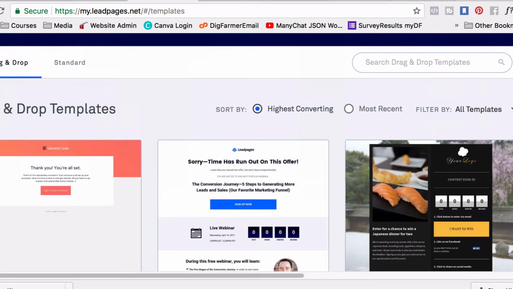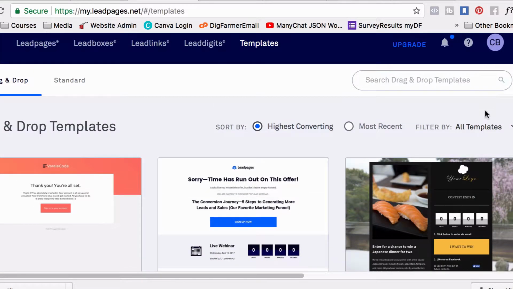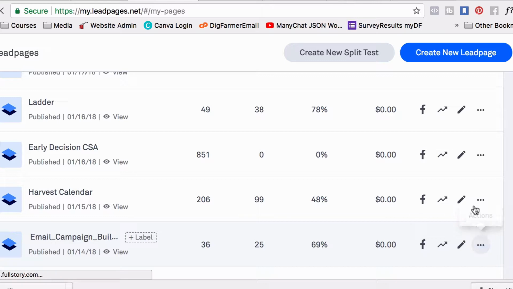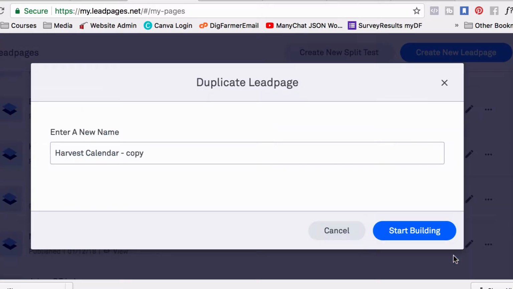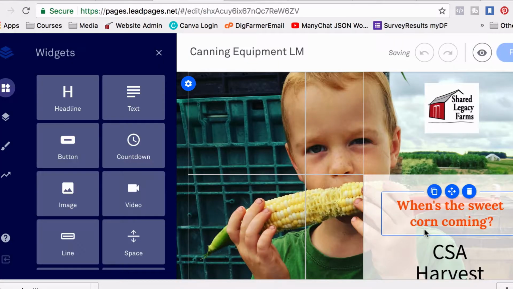So rather than start all over here, I'm just going to take you back to some of my particular pages, and we are going to grab one that I've already done. I can click duplicate, and I'm going to call this Canning Equipment LM Lead Magnet. Okay, and I'm going to hit start building. All right, do you recognize this? Here's that same landing page we saw before, but this is a copy of it.